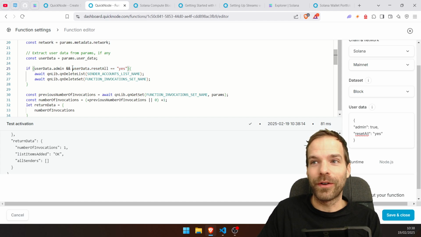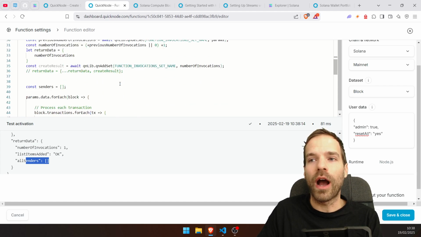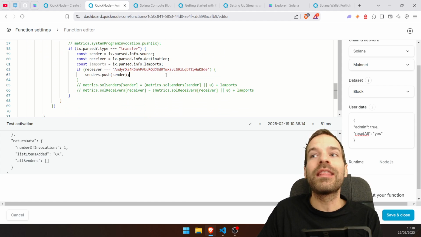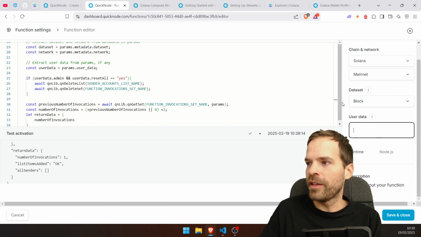Cool. Now this one also. And then I actually deleted my list and my set. So now my number of invocations is down to 1 again. And all of my senders are back to an empty list, because we had no sender to our specific receiver in that one block. That works, so I can leave that in there. Perfect, but I'll remove this for testing.